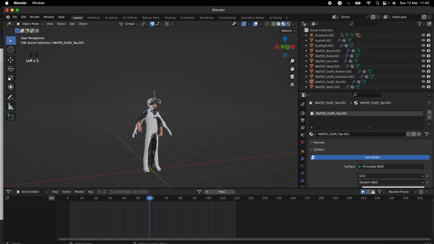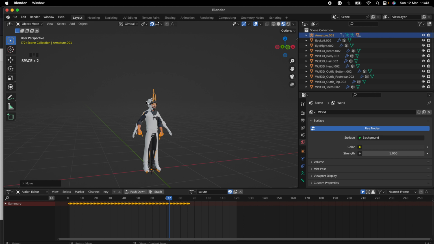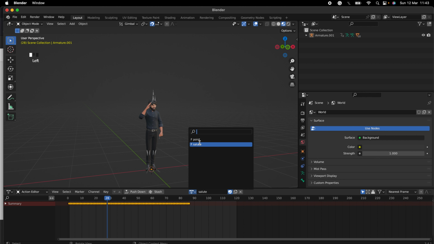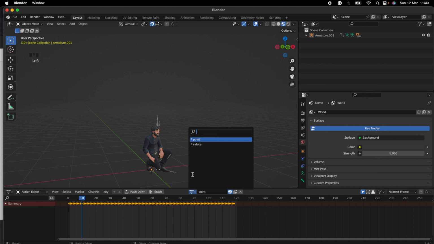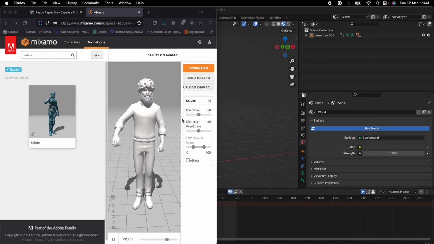Oops, I messed things up here. Now G again, X, I'll move this here. Now you know why I'm not that great with Blender. Anyway, now I'll delete this, select everything, X, enter. Now we have two animations, salute and also point. As you can see here, these are the keyframes in which this animation is being made, and for salute it's only this. Okay, good.